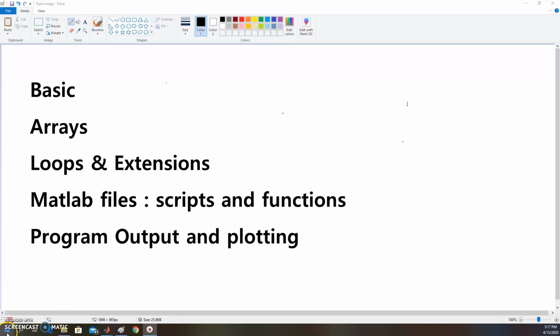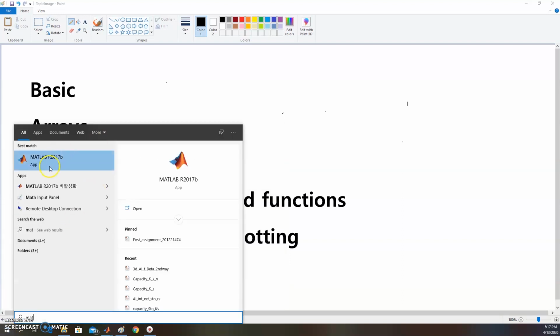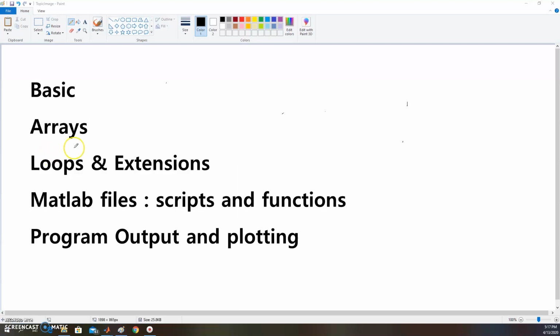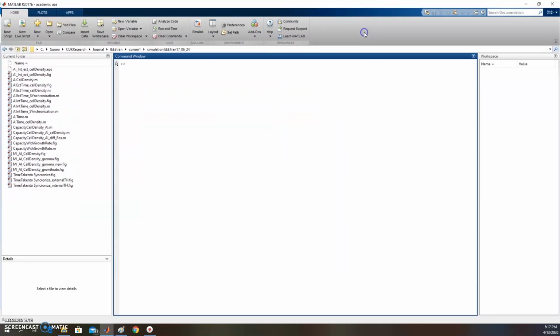Here I already installed Matlab on my computer. If you want to download it, you can Google it. You can download it from MathWorks or from the first link you get from Google. I'm using the Matlab 2017 version, and when it is open, it looks like this.